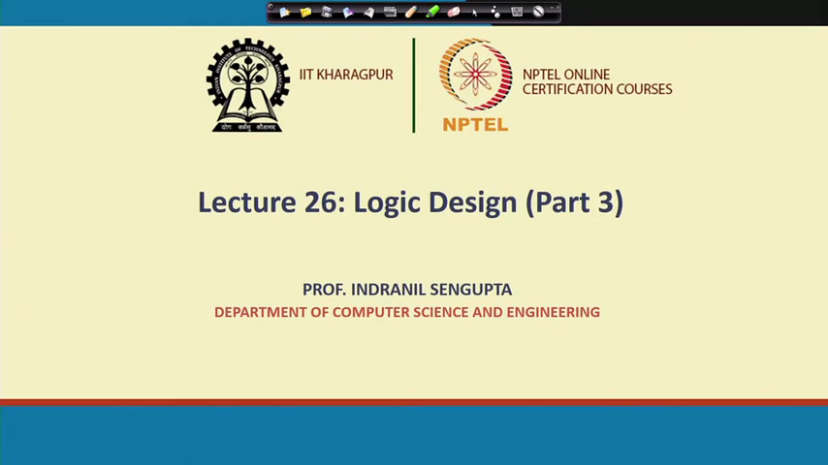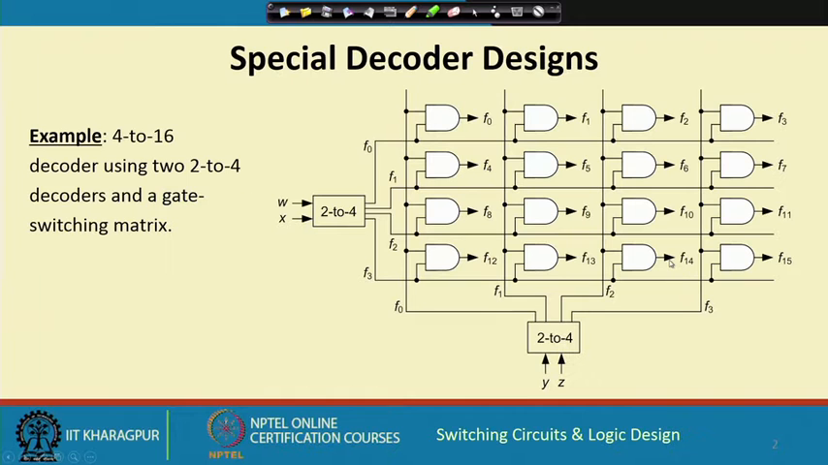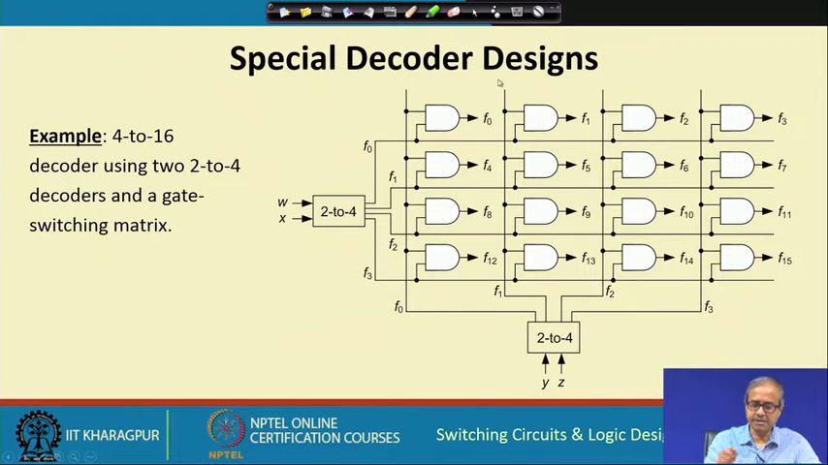So, we continue with our discussion on logic design. This is the third part of our logic design lecture. Now, the first thing that I would like to talk about is some kind of special decoder design, but before I go into it, let me try to give the motivation.